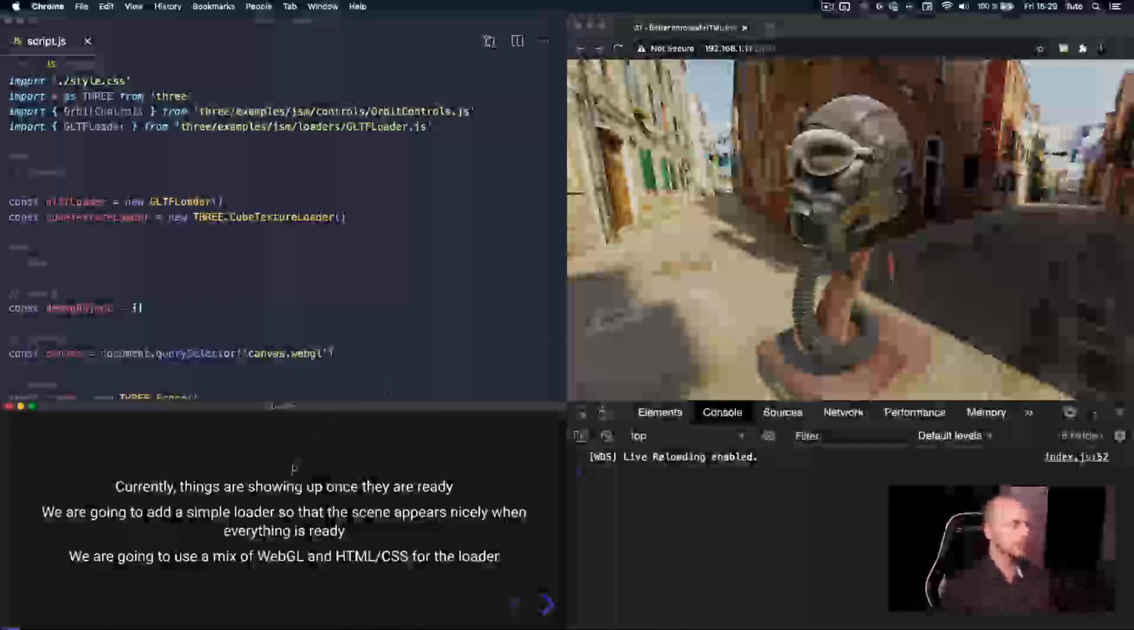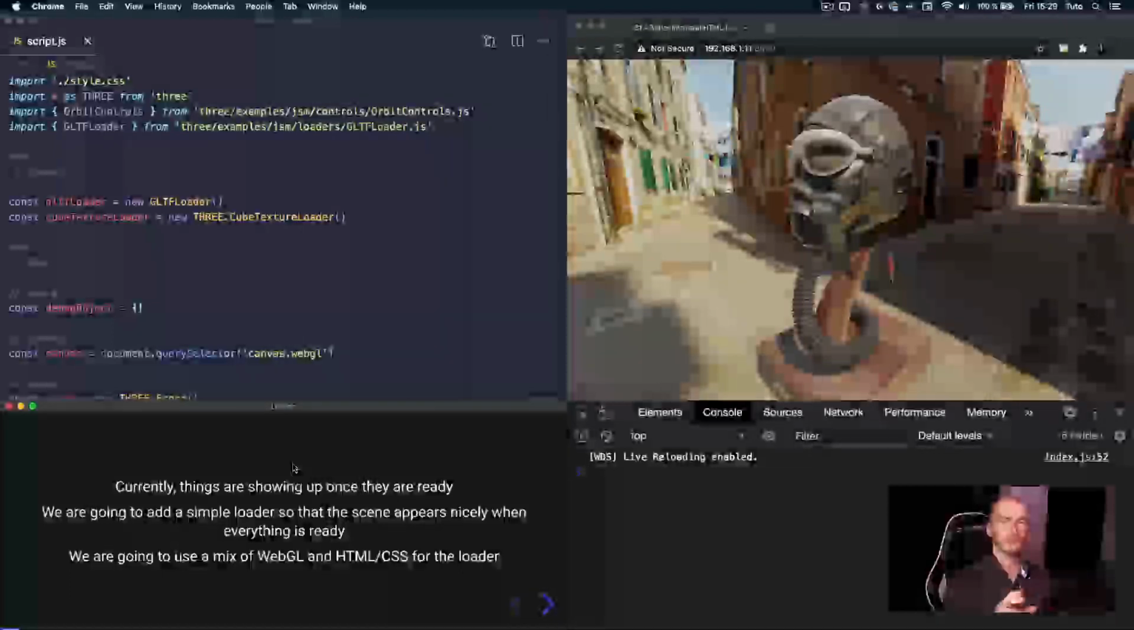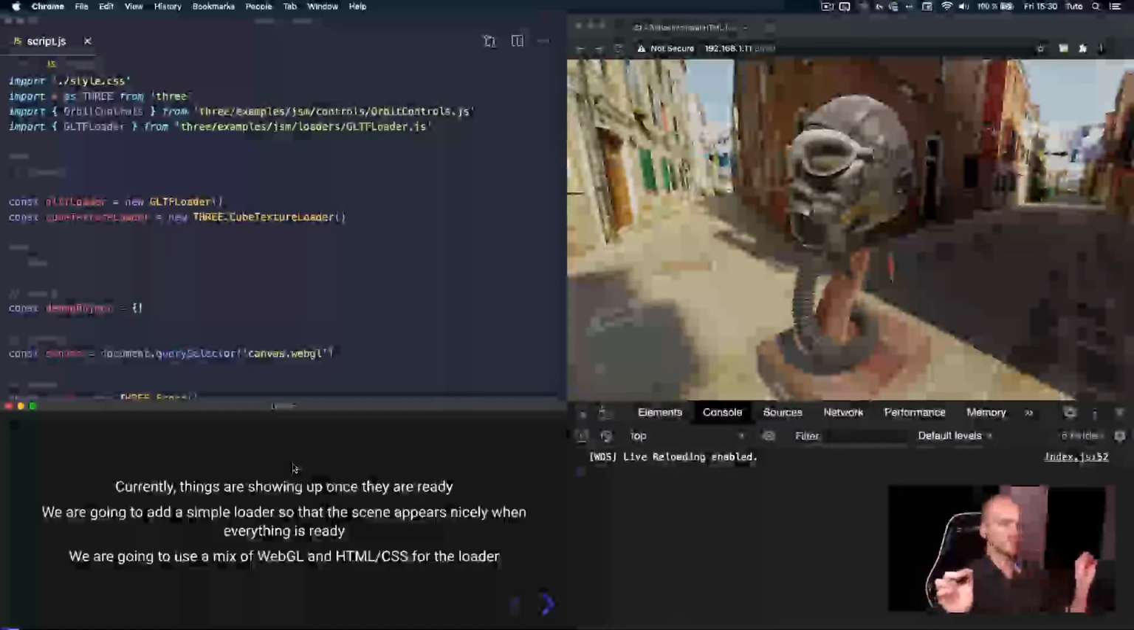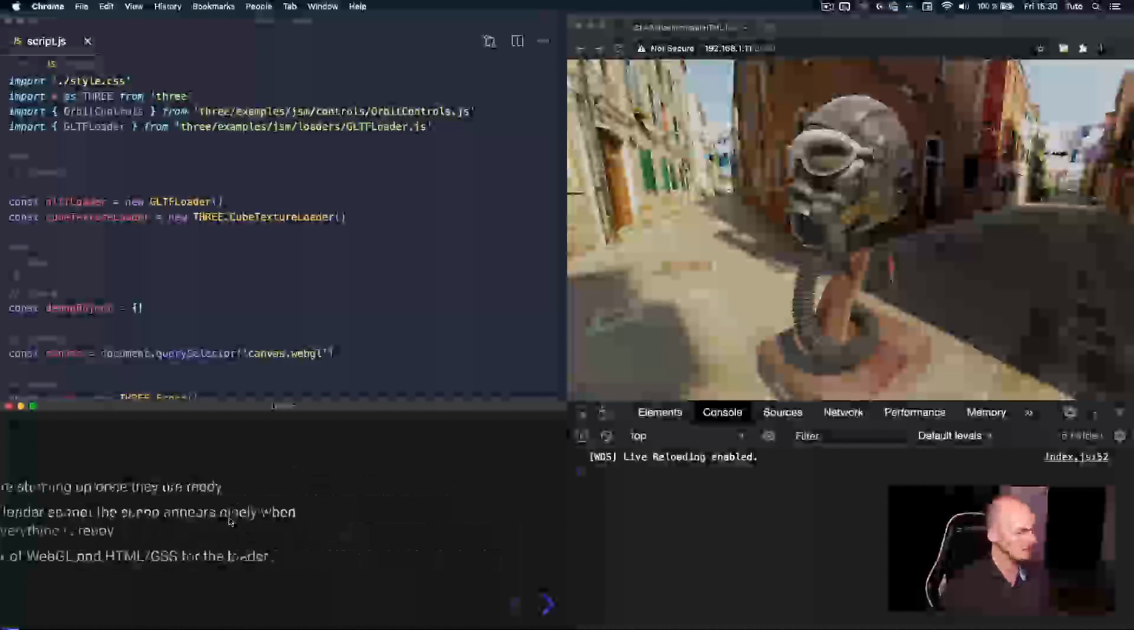What we are going to do is have a black overlay, and this black overlay will disappear once everything is ready, and we will also add a loading bar, and this loading bar will be made of HTML CSS for the purpose of learning, and it will just load nicely, and once everything is loaded, the loading bar just disappears and the overlay disappears too, so it fades out and we can see the scene. All right, let's do that.